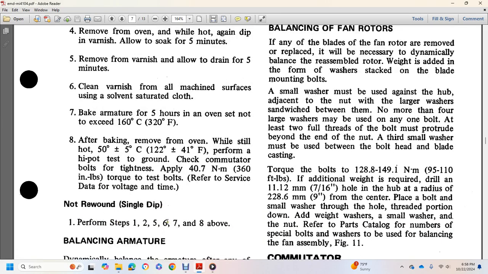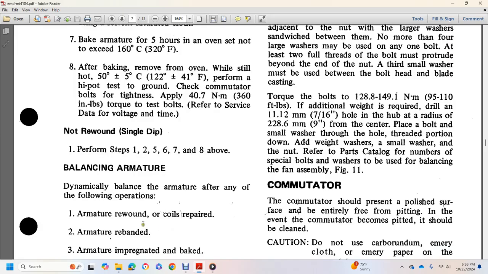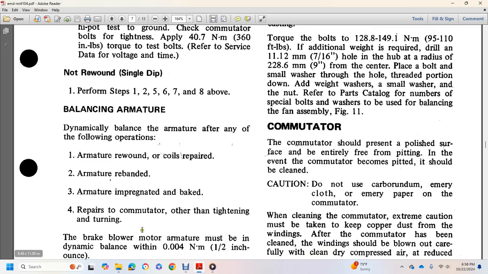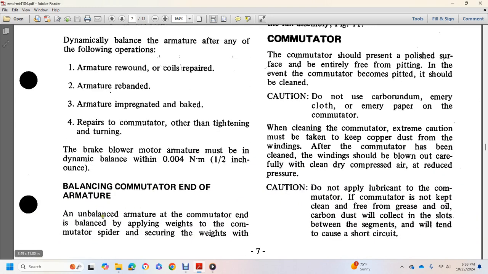Perform steps 1, 2, 5, 6, 7, and 8 above. Balancing the armature: dynamically balance the armature after any of the following operations: armature rewound, end coils repaired, armature rebanded, armature impregnated and baked. Repairs to the commutator other than tightening and turning, the motor armature must be within dynamic balance of a half inch-ounce.